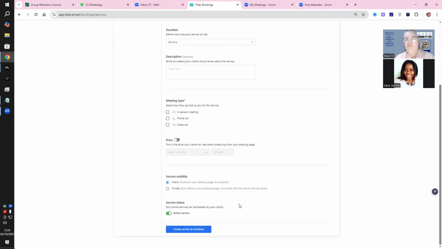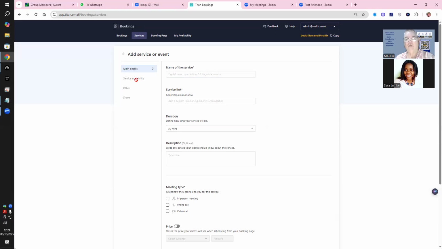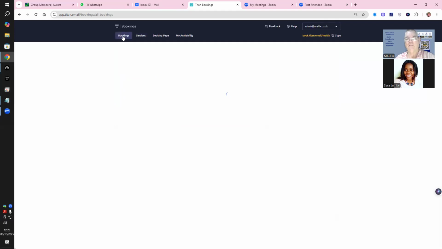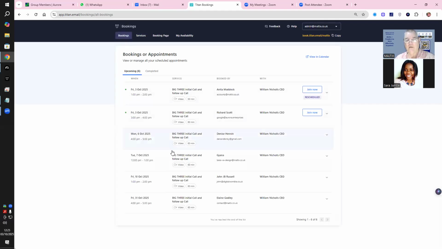So when you create it and continue, it takes you through to, I think, the ability to set up your service availability, others, and share. So in other words, once they're set up, you can actually see whoever it's set up for, they can see what bookings are coming in. So I can see here quite clearly, I've got a rescheduled appointment coming in today at 1 o'clock Malta time for an hour. I've got another one here with Richard Scott at 3 o'clock for an hour. So this is really, really good stuff.